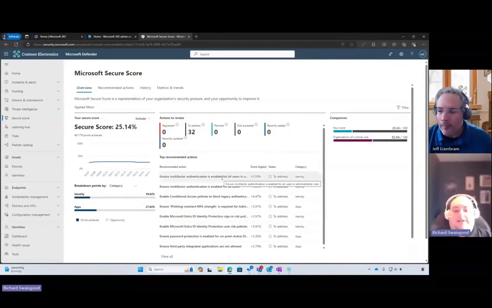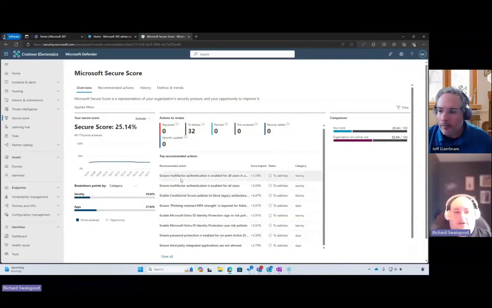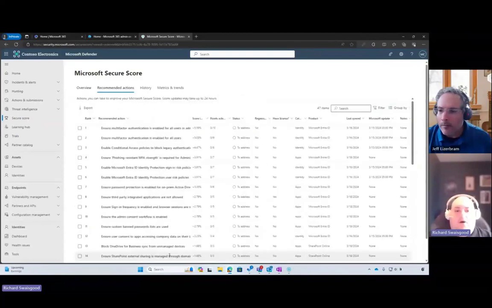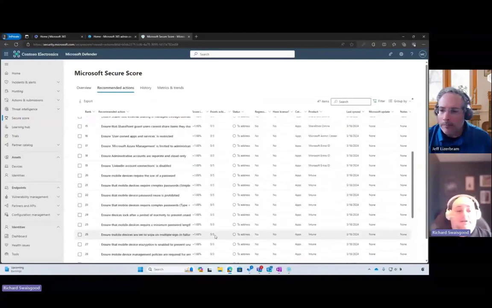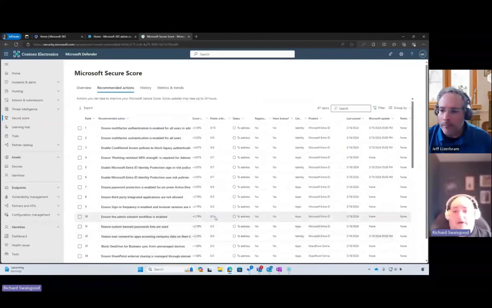These are best practices like multi-factor authentication, conditional access policy changes. So you can go in here, click on view all and see them listed, and you can see their value points. Some of these are higher priority, some of them are lower priority. And so this is a good conversation point.